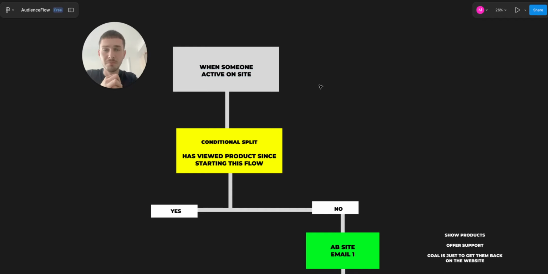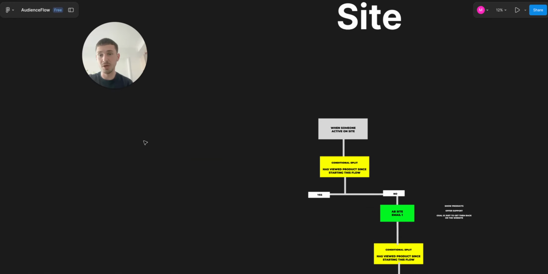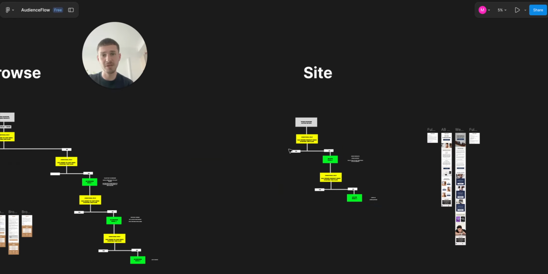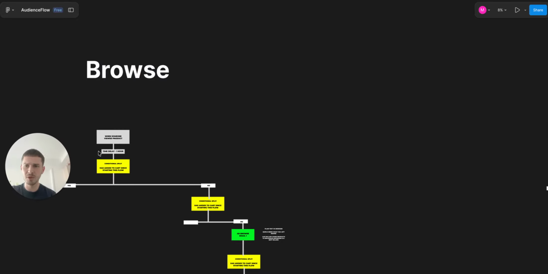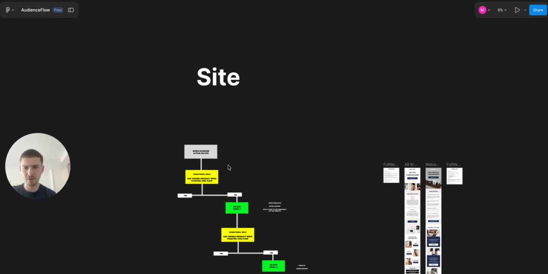Make sure this is set up within your Klaviyo. It should be a Klaviyo metric, as will viewed product. So make sure they're working when you're integrating Shopify and Klaviyo, for example. Make sure the view product tracking is turned on.